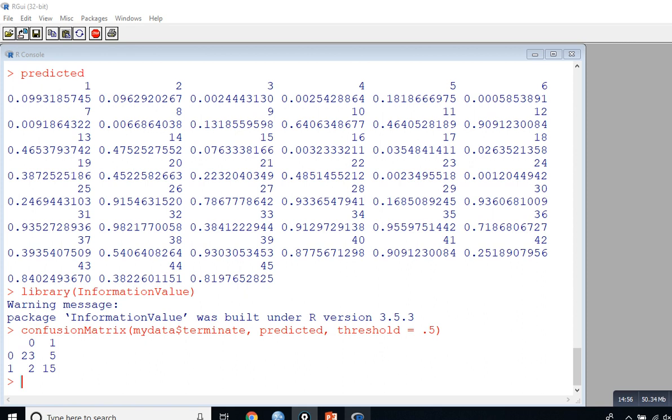And essentially the columns are representing the actual outcomes. So 0 reflects those individuals who did not terminate early. 1 is reflecting those individuals who did terminate early. And then the rows are reflecting the predicted outcomes. So basically, row 0, these are individuals that were predicted not to terminate early, and the ones are reflecting the cases that were predicted to terminate early. So you can see that we had essentially 23 individuals that were correctly predicted by the model to not terminate early, and 15 individuals that were correctly predicted by the model to terminate early.